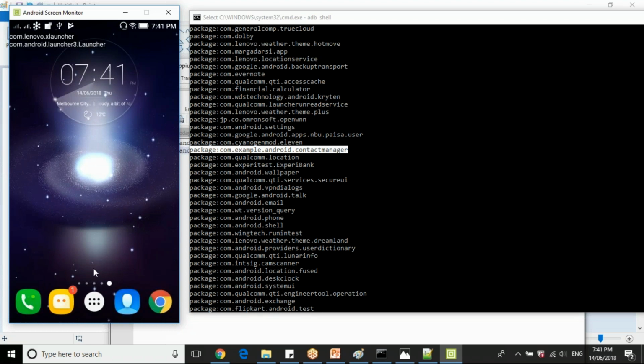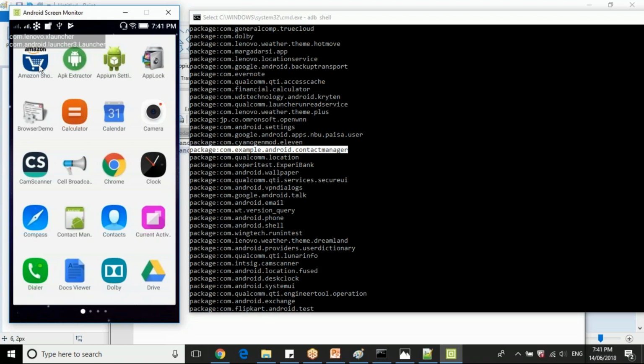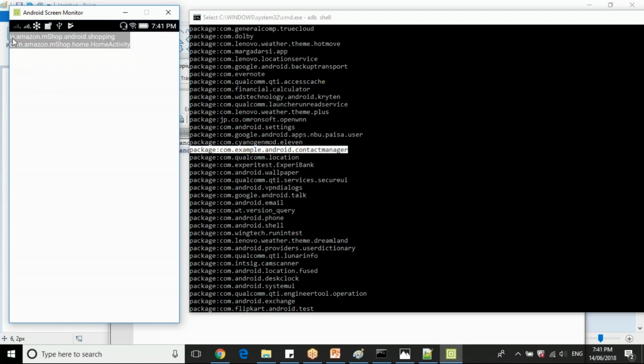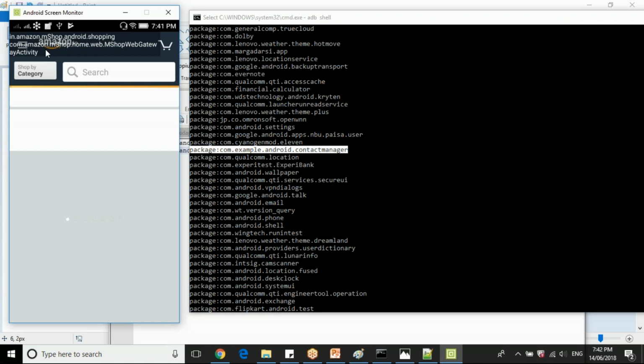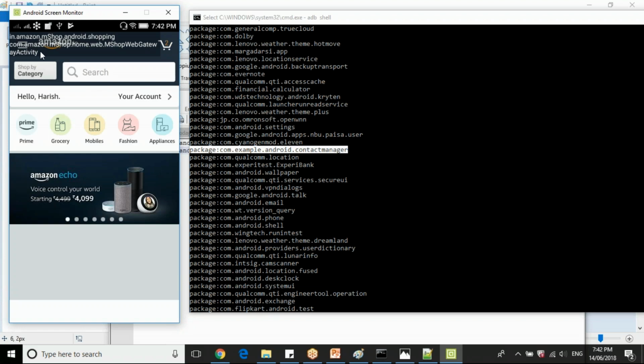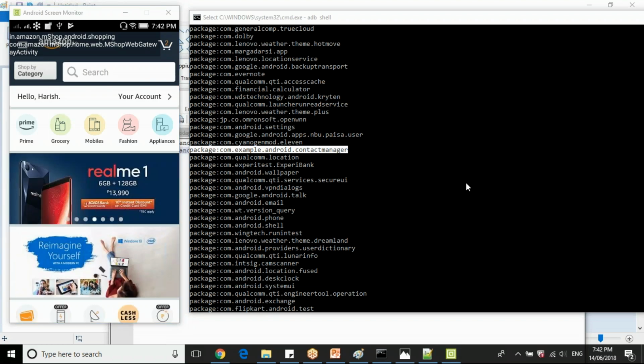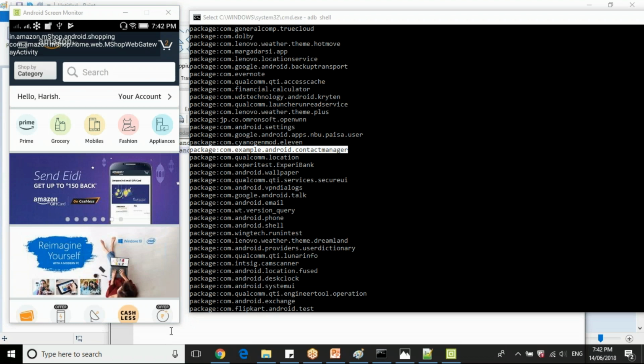Let's say if I want to know the package name of Amazon. The Amazon application is installed here, right? Just click on Amazon. It will show you. So this is the package name of my Amazon, and this is my activity name of my Amazon portal. Clear? So are you clear how to identify your package name? What is package name, guys?